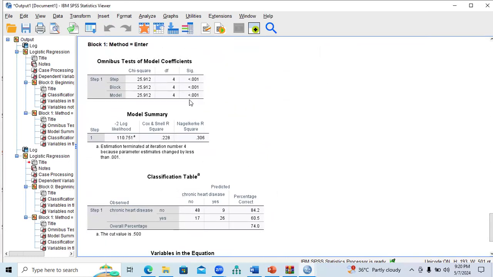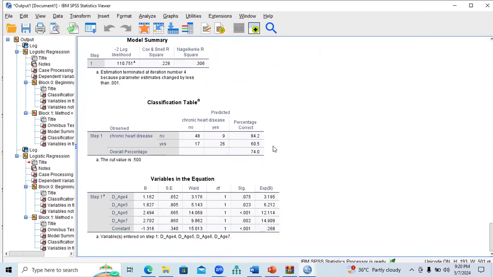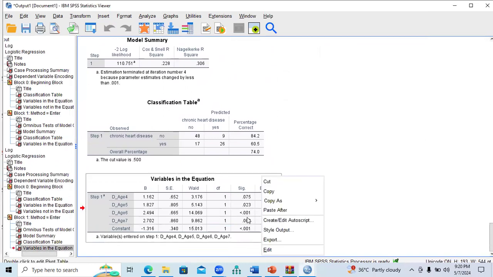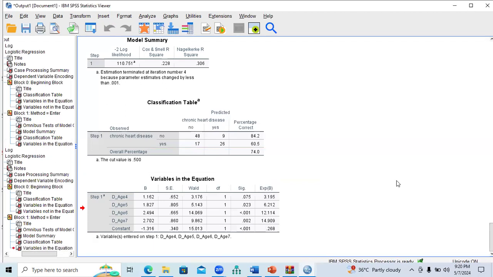Now you can see here again the block 1 results. The model is statistically fit. Cox and Snell R square is 22.8%. Accuracy is still 74%, and you can see here the age 4, age 5, age 6, and age 7 are all significant. So we can create a predictive model on the basis of these variables.